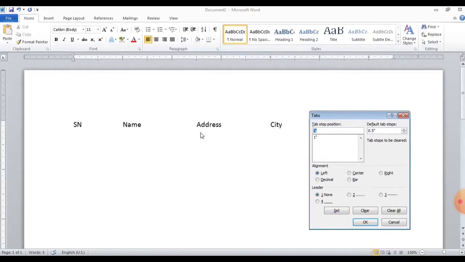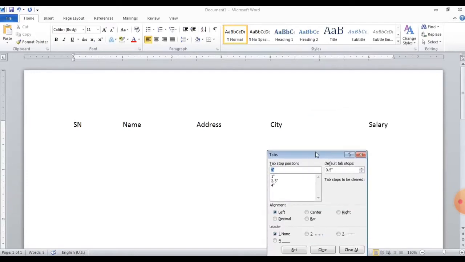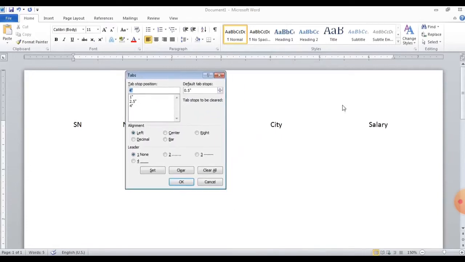Now this way we will set the first one, space 1 inch, and for the name 2.5. Select the tab and click on Set. For the address, we set 4 point something, and for the city we can select here. Then the next tab, 5 or 6 point something, as 5 inches. Setting 5 means the tab will move to 5.5.